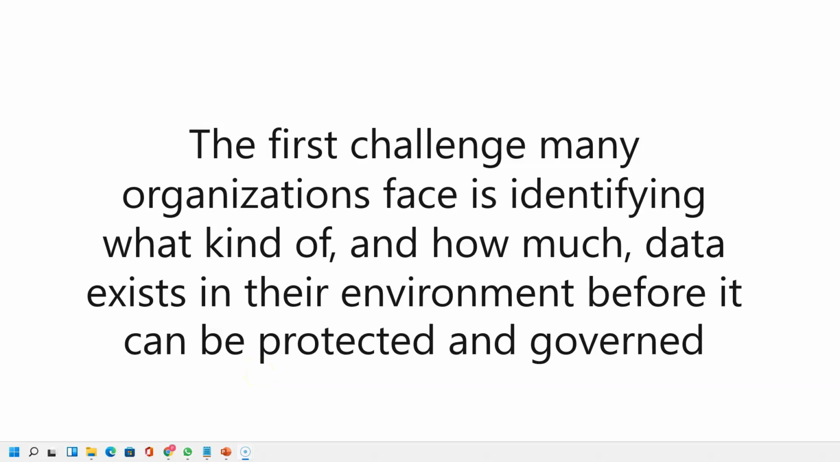Before defining the protection and governance policy, the first challenge which many organizations face is identifying what kind of data, and how much data, an organization really has in their environment. An organization needs a very deep understanding of how much sensitive data really exists and where exactly it is stored. This information is very critical to assess your overall risk, and it helps you define your strategy for protecting and governing the data.